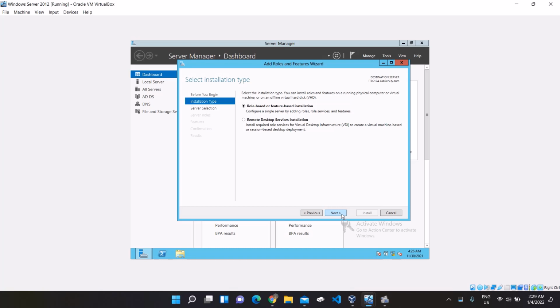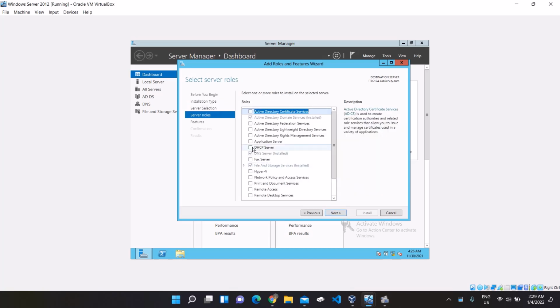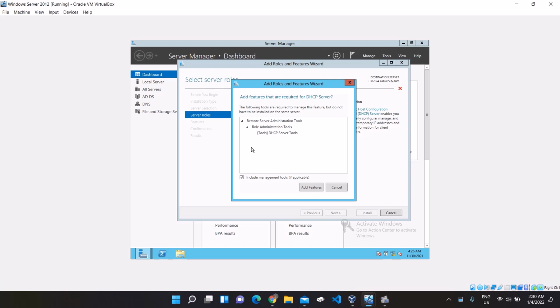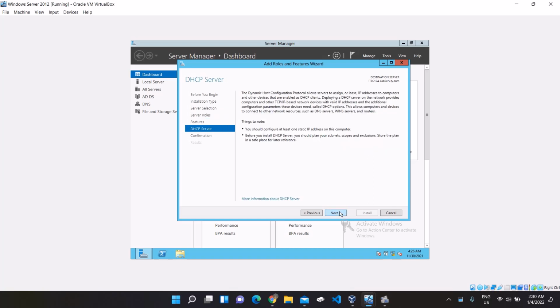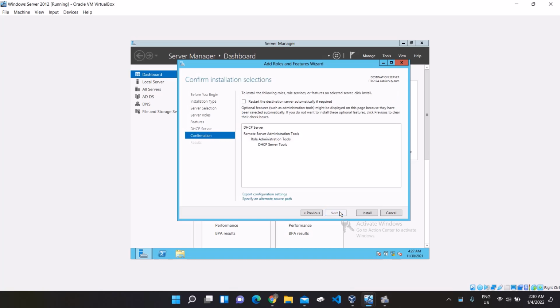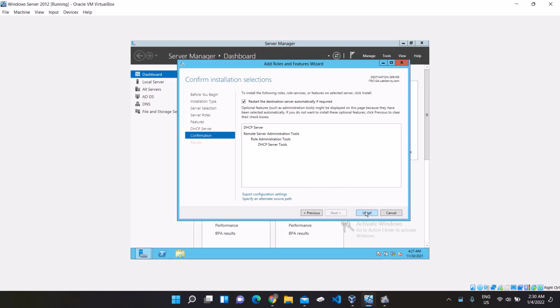select your installation type as role-based, so make sure your server is selected, and then click the DHCP feature. Here it will tell you a list of features that will be installed with the DHCP configuration. You check off restart the destination server automatically if required, and install.